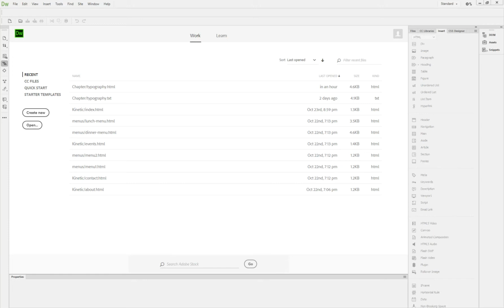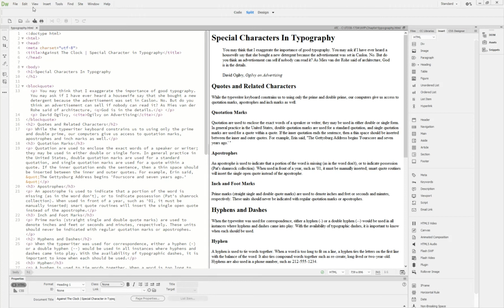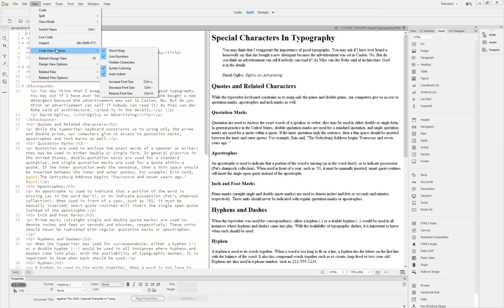So we're going to start off on page 81, and it talks about code view options over there. Let's take a look right up top. In order to do code view options, let me open up the document that we've been working on. If you want to find code view options, go to View, and then you're going to see Code View Options. What you need to be concerned with is word wrap, line numbers, syntax coloring, and auto indent. I really don't think you need to worry about anything else at this time.